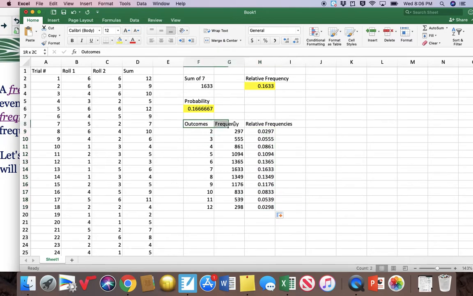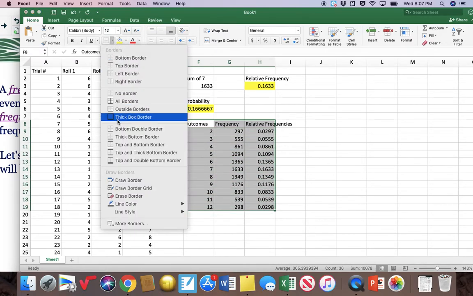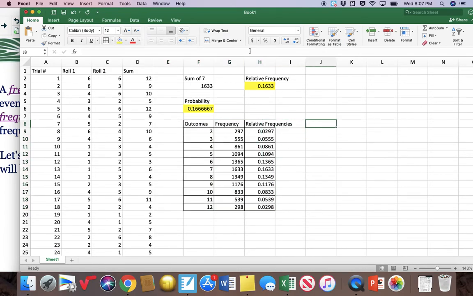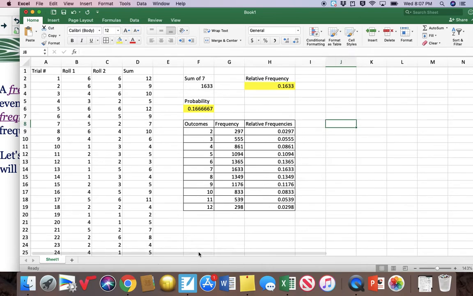So there you can see your relative frequency chart right here. Maybe even make it fancy, give it borders. Probably need to make this one a little bigger. So here you can see you've got a little under a 3% chance of getting a 2, 5.5% of getting a 3, then an 8.6% chance of getting a 4, almost 11% of getting a 5, almost 14% of getting a 6, 16% of getting a 7.